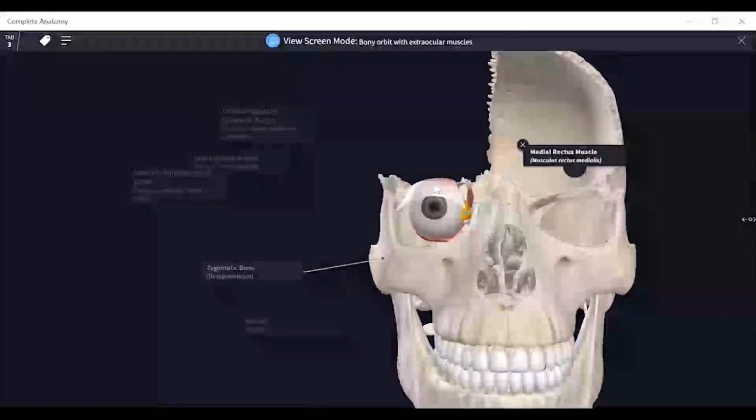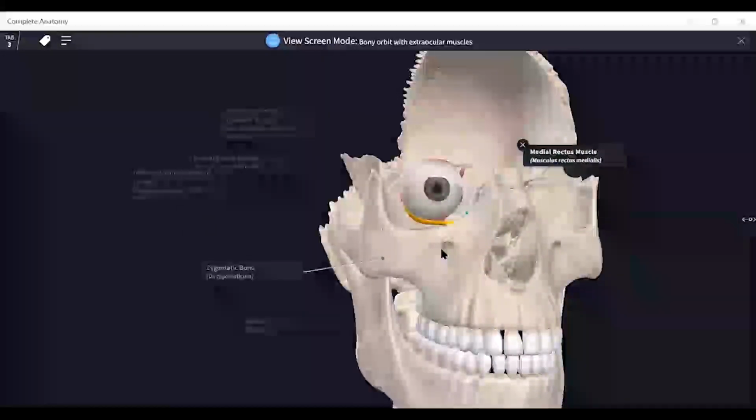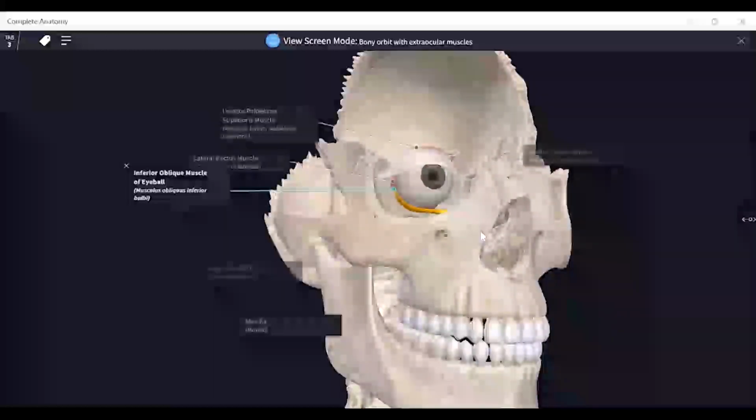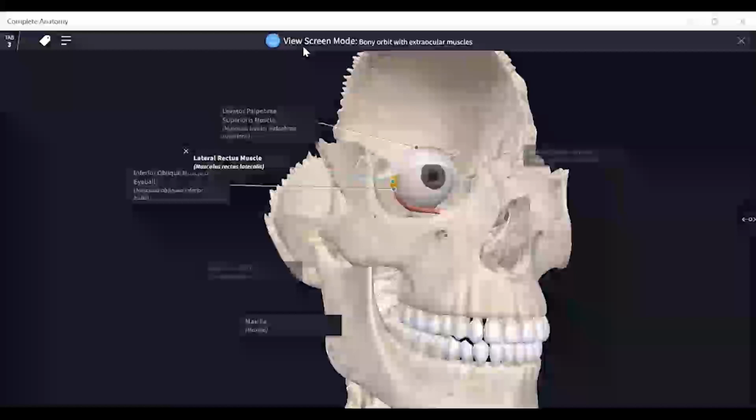If I click on the structure, that structure will be highlighted. This is inferior oblique, this is lateral rectus, this is the eyeball as a whole. So this is what is called a screen mode.